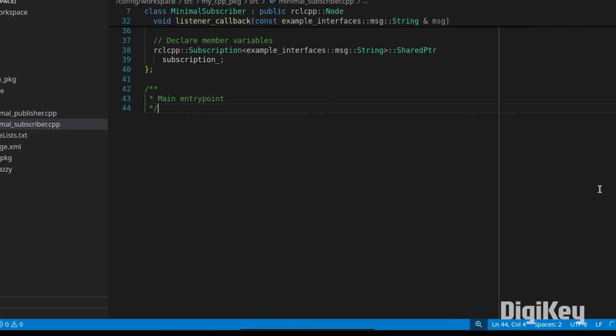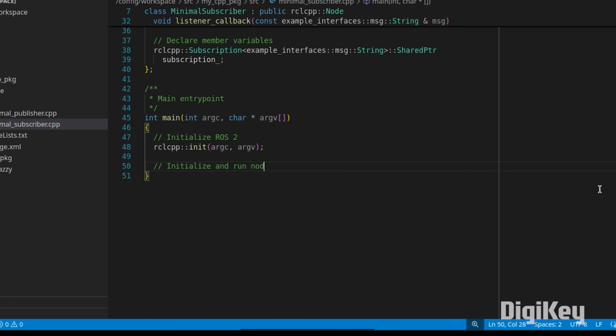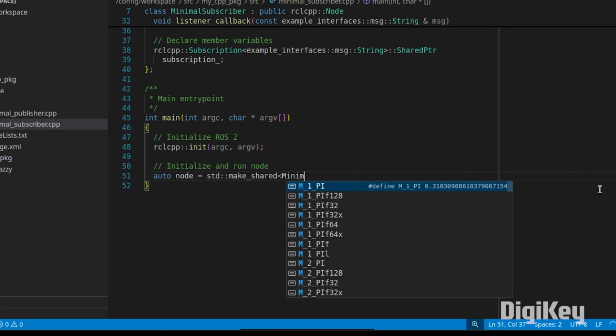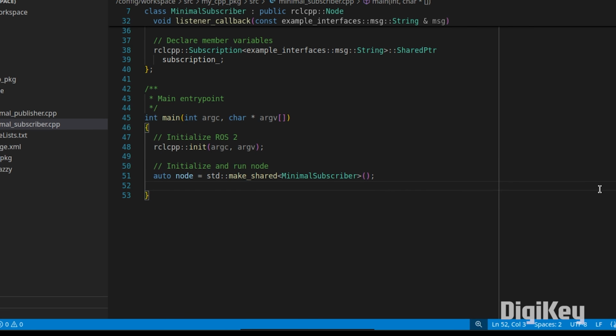And we will provide another entry point. This is going to be our main function. As we saw earlier, we will call init in RCL-CPP. We will pass in the command line arguments. We will then initialize the node using that make shared function that's found in the standard library.